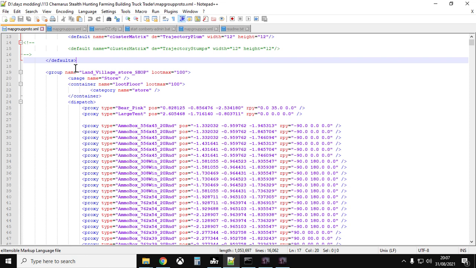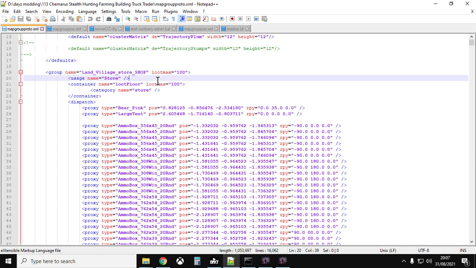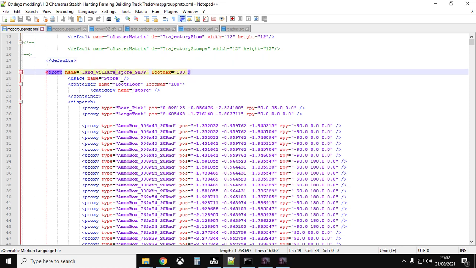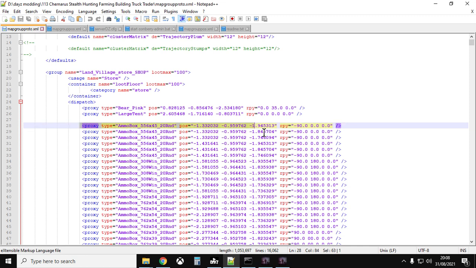So what the map group proto does is it sets out a group name and a usage name for all the items we want in the store and where they're going to be. So it says group name equals land village store shop, and then it gives it a usage name of store, and then it goes through, and if you look at this, it's giving you, okay, at position -1.333, -959, -1954, at that angle, put an ammo box 556 by 45.